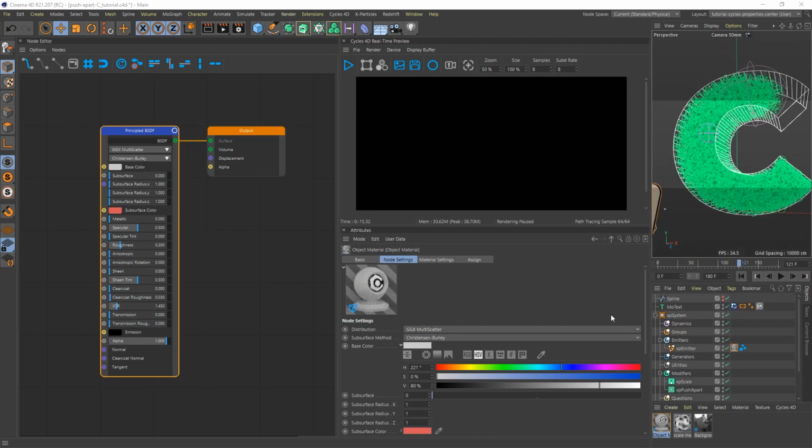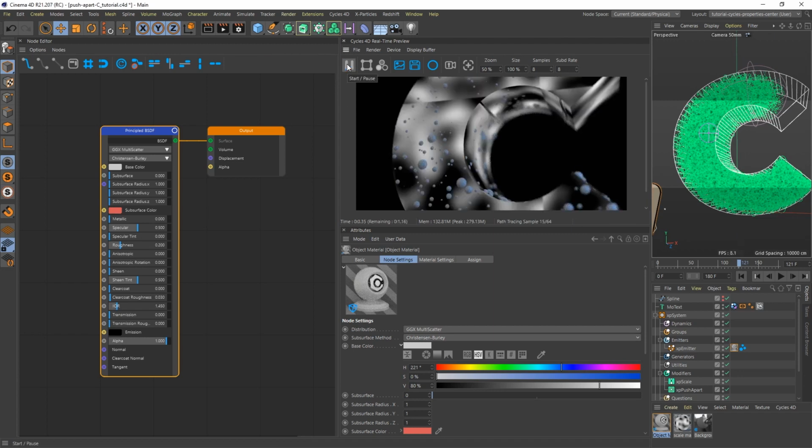Okay, so here's the Cycles 4D layout. I have my node editor on the left side. The real-time preview window is in the center on the top. And then I have my attributes manager in the center column at the bottom. And then the standard perspective view and my objects manager is on the right side. So let's start this and see what we get.